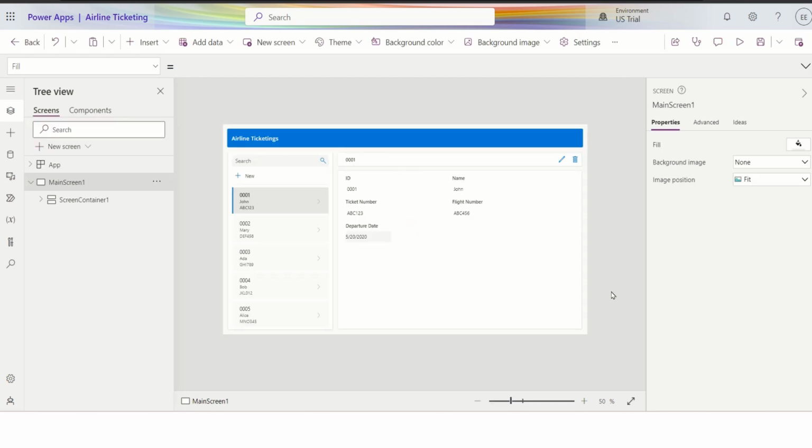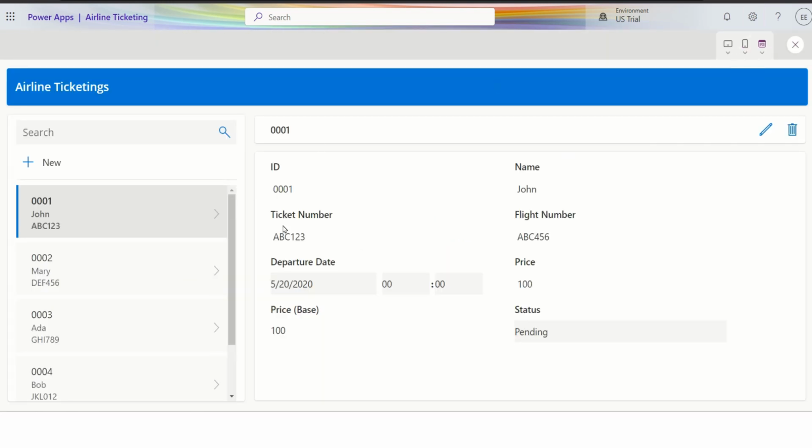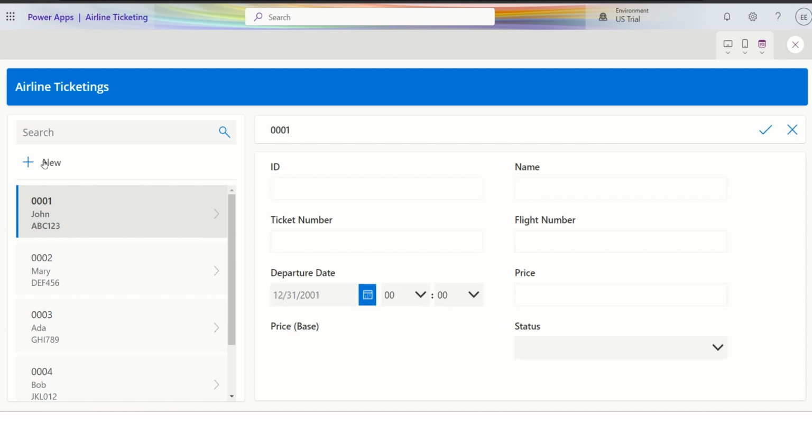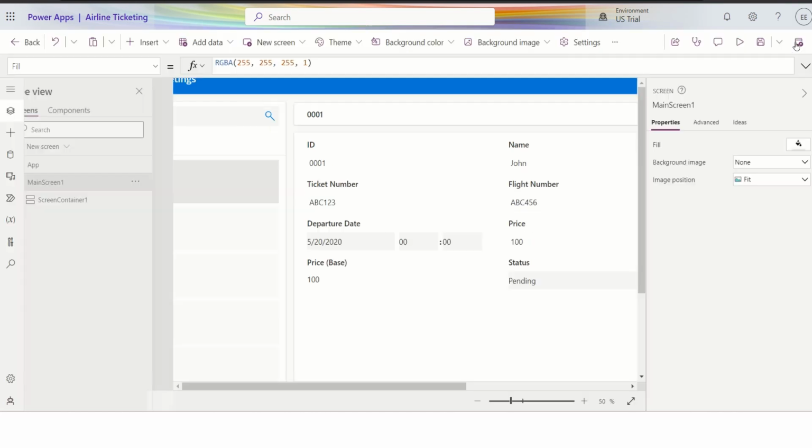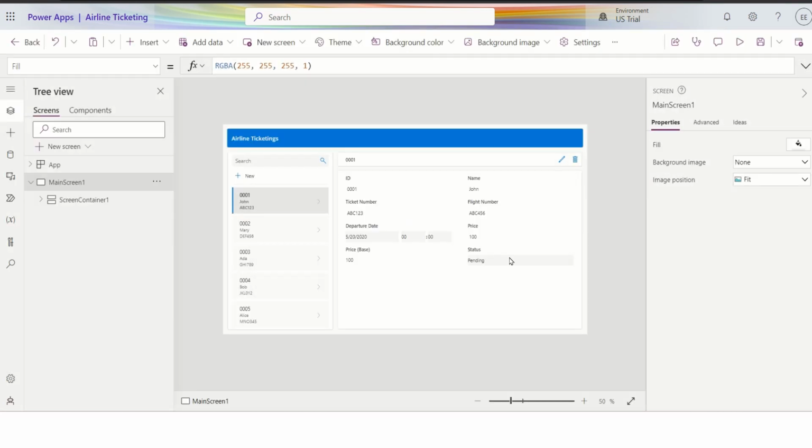So our app has been created. You can go ahead and preview it, and we see that we have the flight ID, the name, flight number, date, departure date, all those things are here. We have a way of creating a new record. You go ahead and save. You can also search it. So this is how you can go ahead and use the Copilot functionality to build.